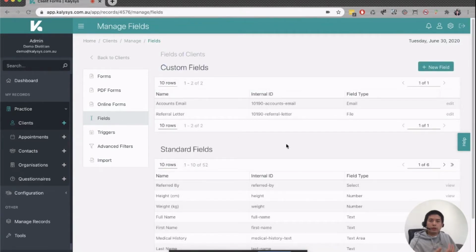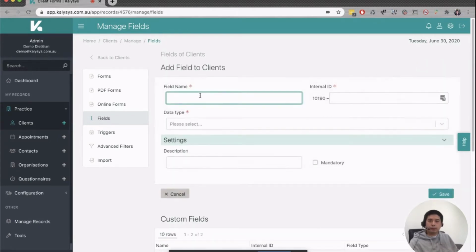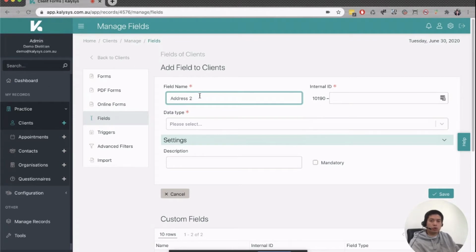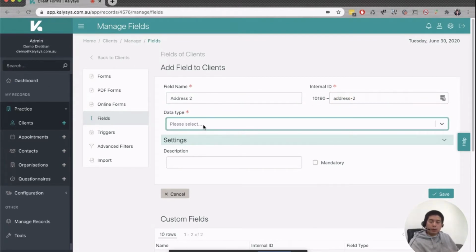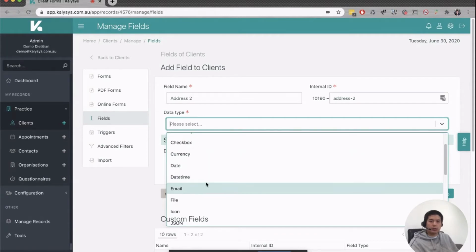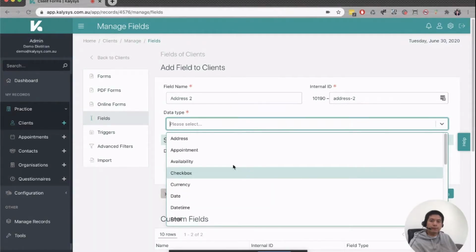And now that we're in here, we're going to create a brand new field up the top. And we're going to call this address to. The most important part here is choosing your data type. In Kalysys, there's a lot of different data types available. So we can choose from address, availability, checkboxes, dates, emails, files, numbers. But today's one, we're just going to choose an address.